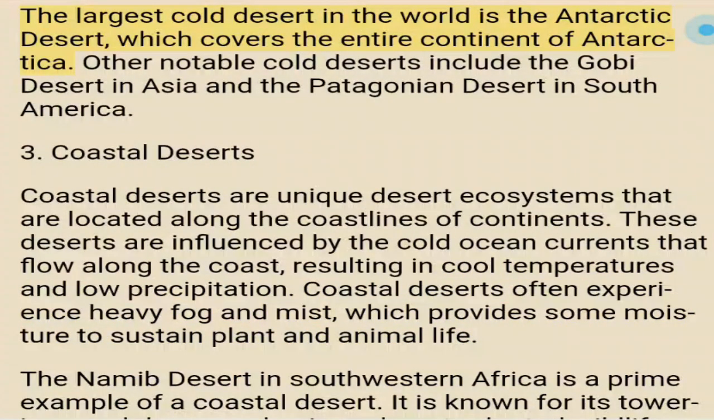The largest cold desert in the world is the Antarctic Desert, which covers the entire continent of Antarctica. Other notable cold deserts include the Gobi Desert in Asia and the Patagonian Desert in South America.